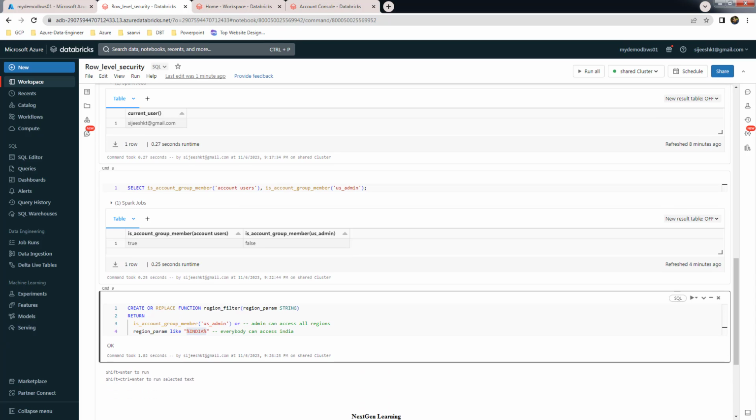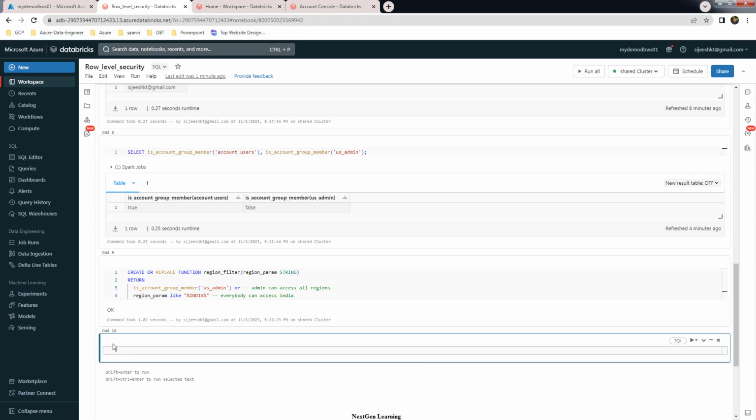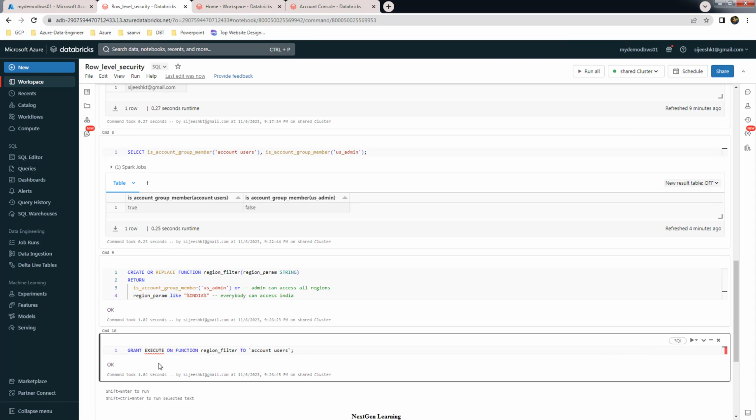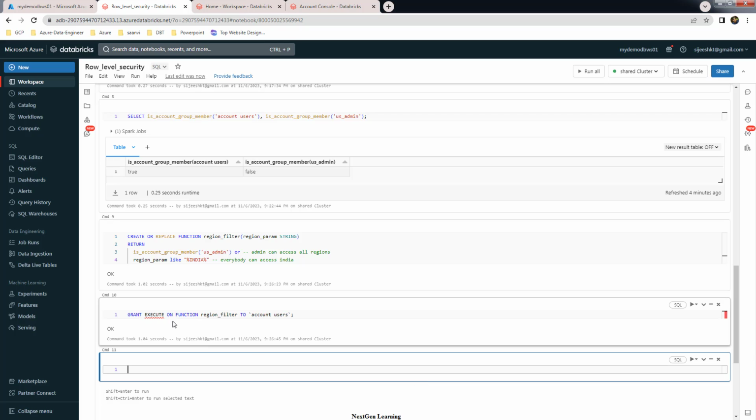So now the next step is that we need to grant execute privileges to all users on this function. Let me just add that line. Okay, so region filter, that is the function name, to all account users. Account users is a group where all users will have execute permission on that function. We can do all these things graphically also, but here I'm just adding it.